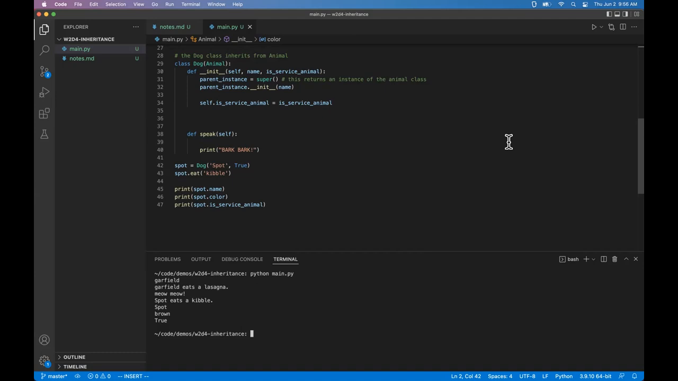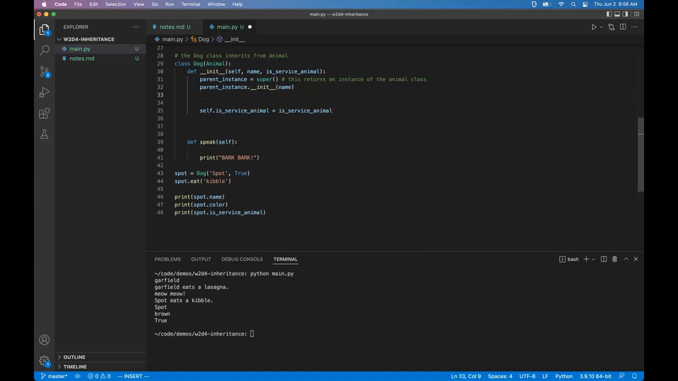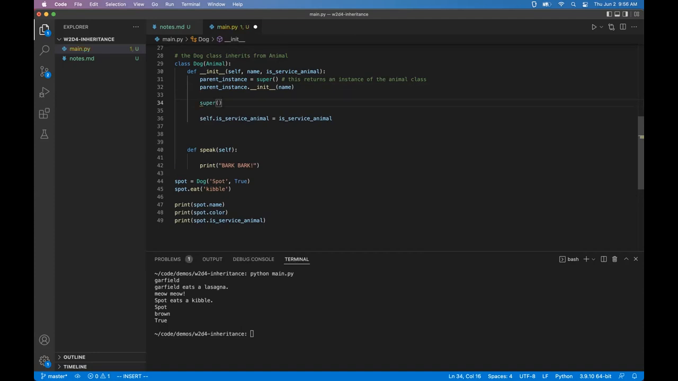Speaking of questions, someone just raised their hand. So you just wrote parent instance equals super so that we can see what it's doing, but in reality, you can just do super dot init and then the parameters. Yeah. So this is exactly the same as the above lines, just condensed into one line.